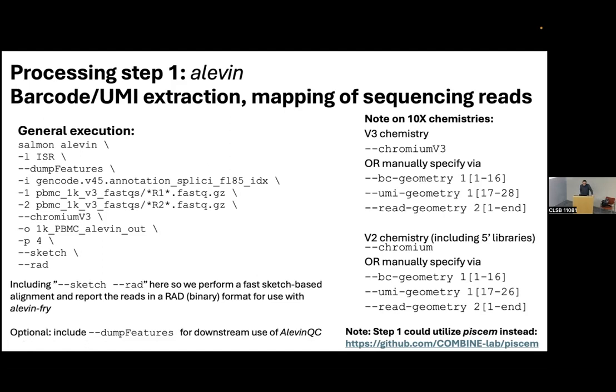You don't specify 5' versus 3' there? Here, no. In the next step, we do.